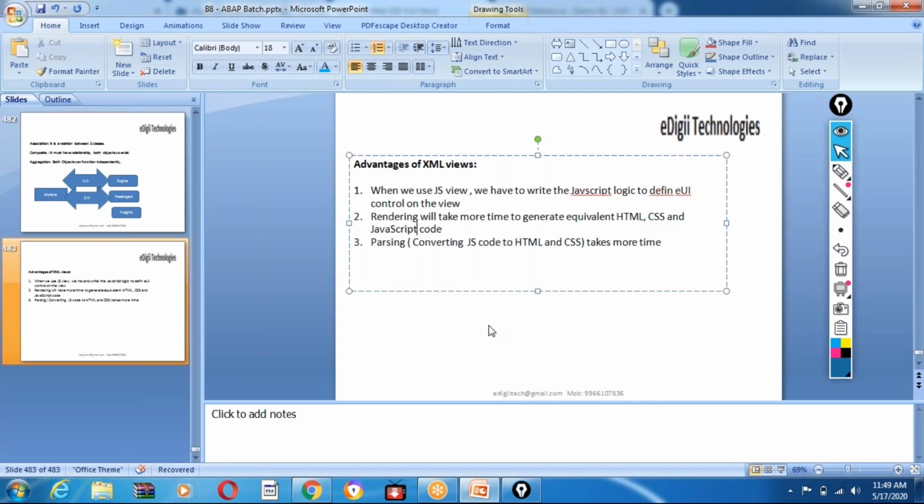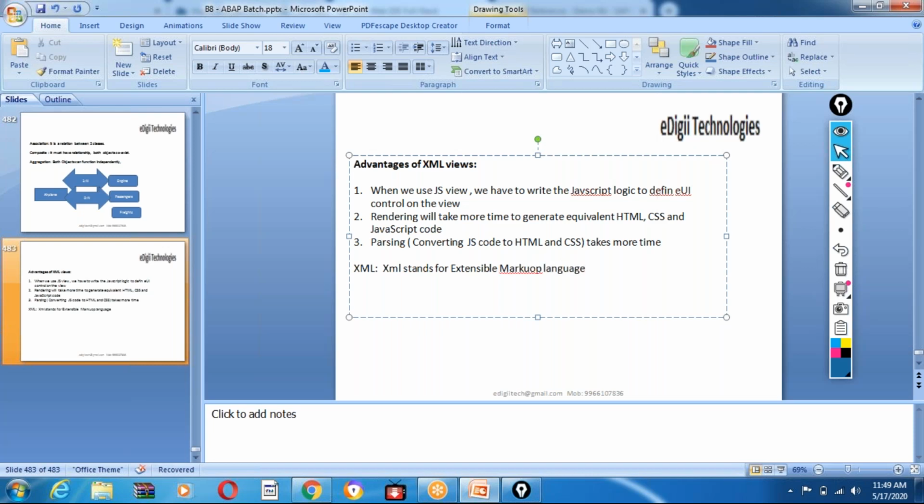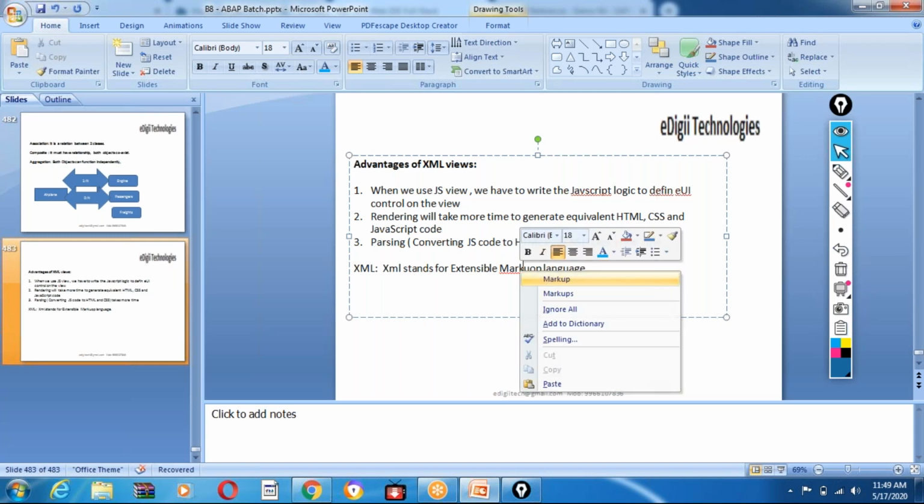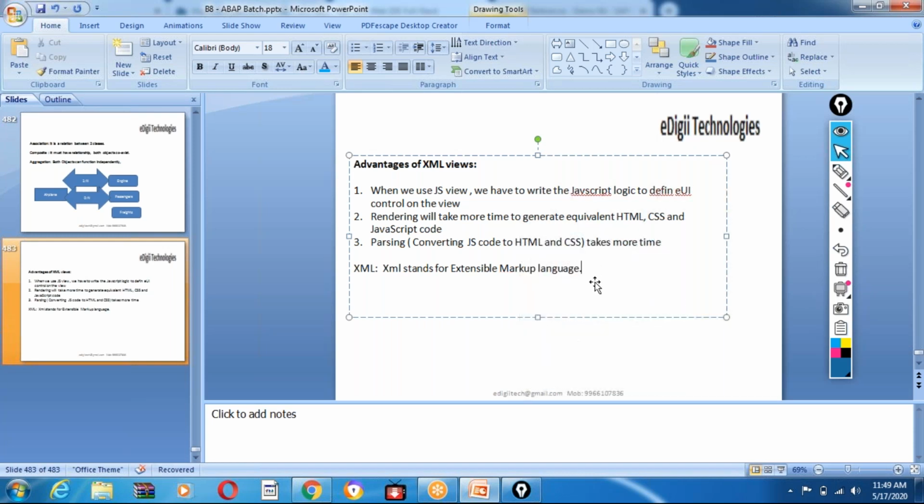So what exactly is XML? And you know already, right? Can anybody tell what is XML? What is XML, guys? XML stands for extensible markup language. So guys, XML is an extensible markup language, and you know, right?